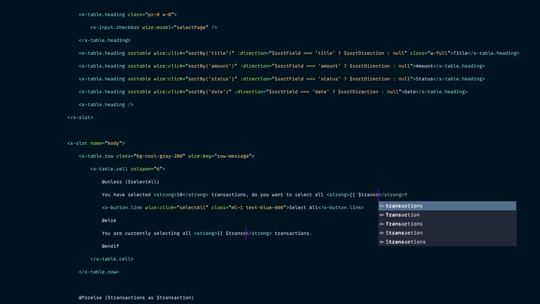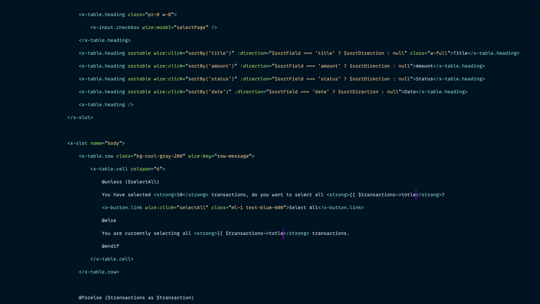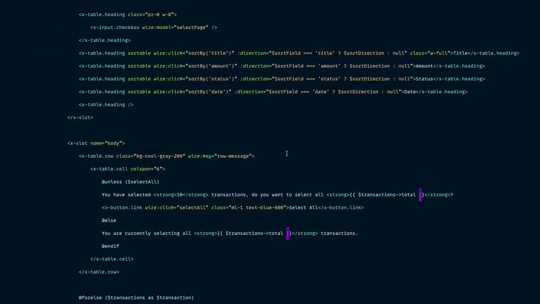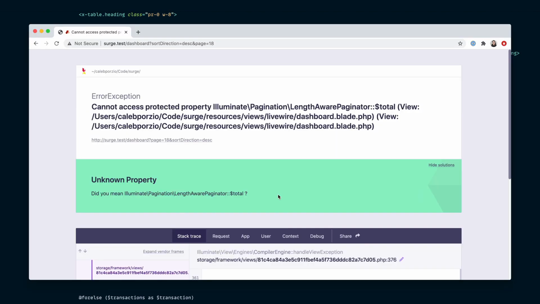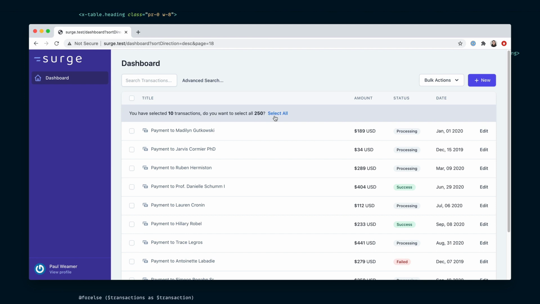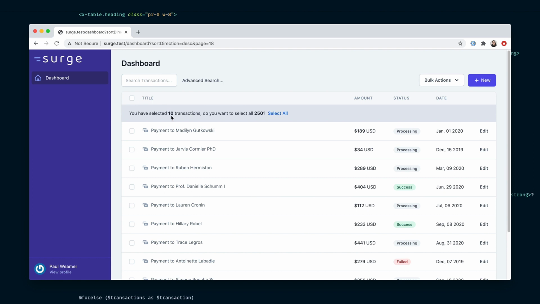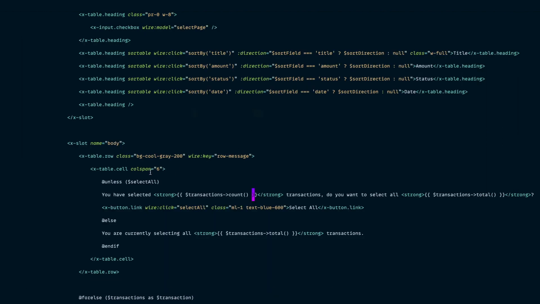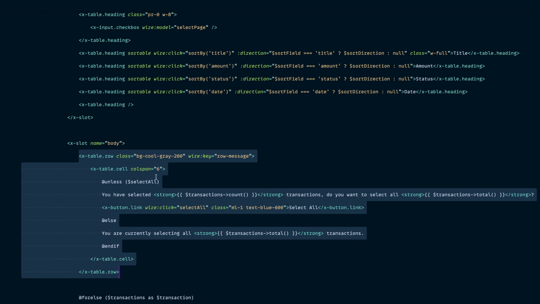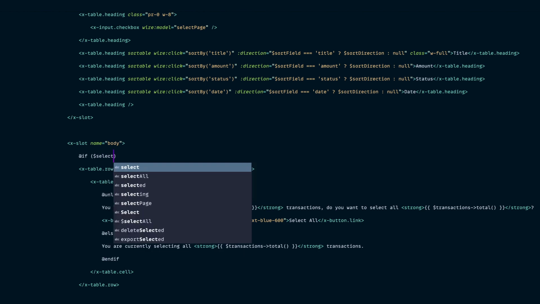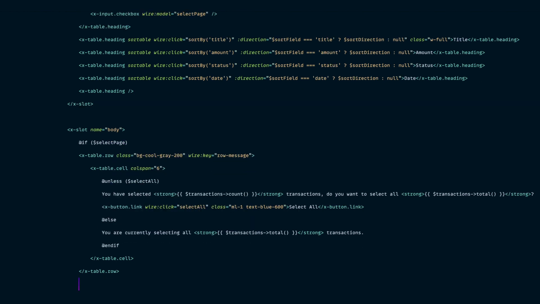It's transactions total. That's a pagination thing, just Laravel pagination. Cannot access property total on the paginator. Probably a method. Okay. Yep. Do you want to select all 250? Yes. And then this here, this page, I think this would be count, transactions count. I think. Let's try that. Yeah, you have selected 10 transactions. You want to select all 250. So in this entire table row, we want to be wrapped in an if statement as well. We want to say if, let's say select page, then do that business, end if.